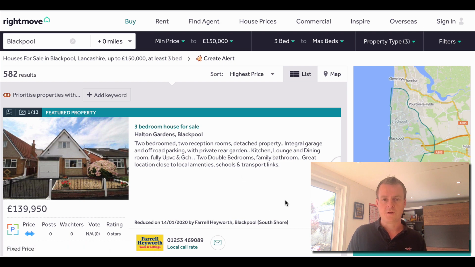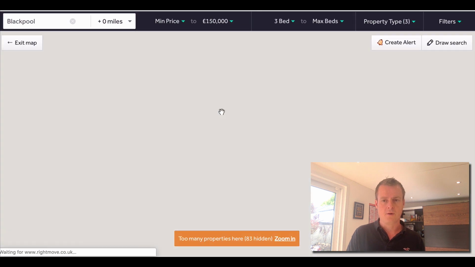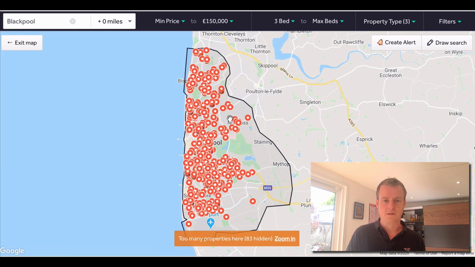So I also want to show you as well, you can look at the map view of Blackpool. It shows you all the properties listed. You can zoom in and out.